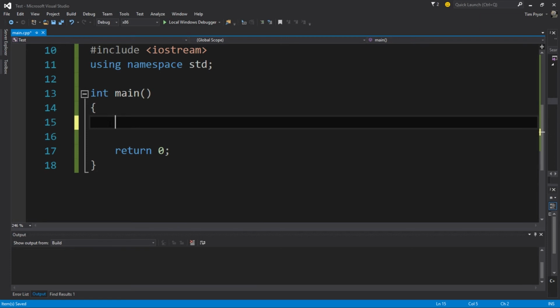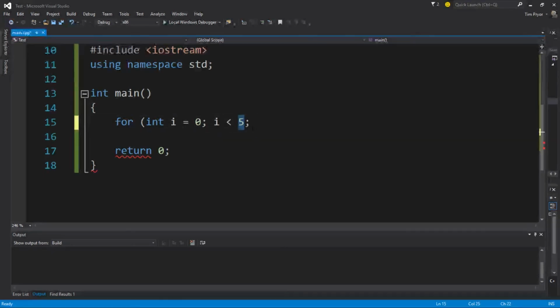Let's make a for loop. Initialize int i is equal to 0. i is less than, let's say, 5 times. We're going to do a sales program for a work week. Work week being 5 days, Monday through Friday. Okay, and then we're going to iterate i.